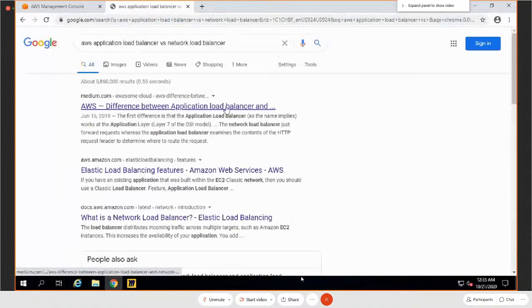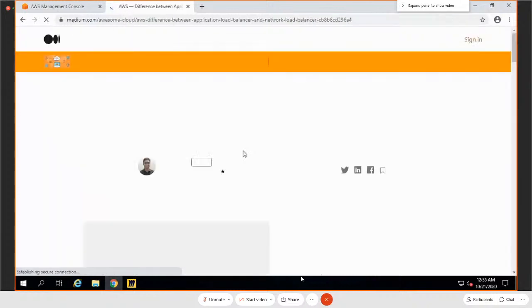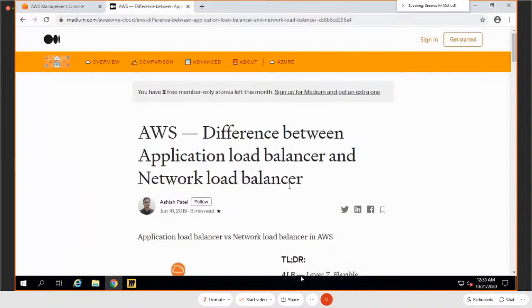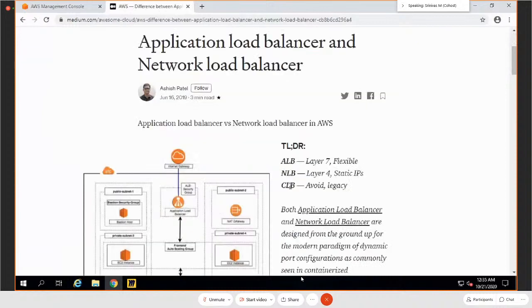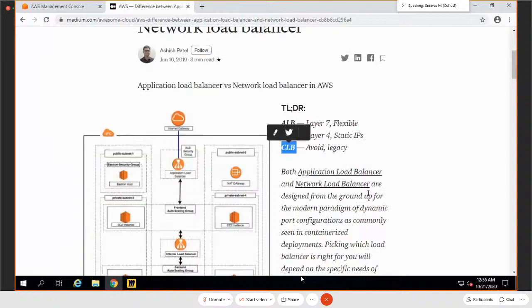Application load balancer and the network load balancer. ALB is layer 7, and network load balancer is layer 4. And there is a legacy one, avoid it, don't use it.